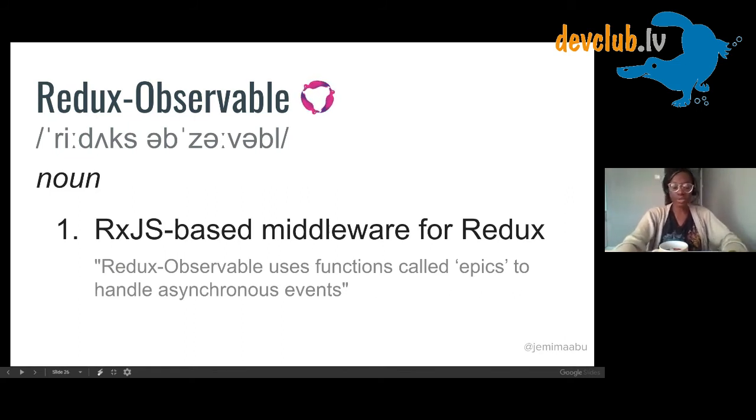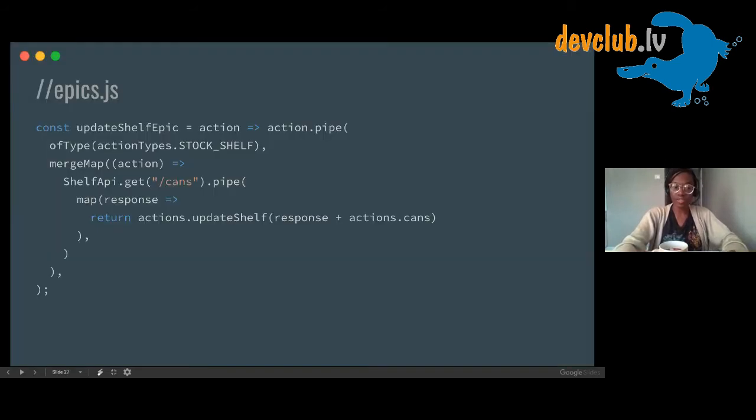So how you write it: this is the Redux Observable version of the custom middleware that we wrote earlier. You have your updateShelfEpic, so not updateShelfMiddleware. And you can see that here, we're not passing in millions of functions. We're just collecting the action, basically. Then we're piping this action. Piping is basically an operator that takes in different operators or functions. The first function we have here is ofType.